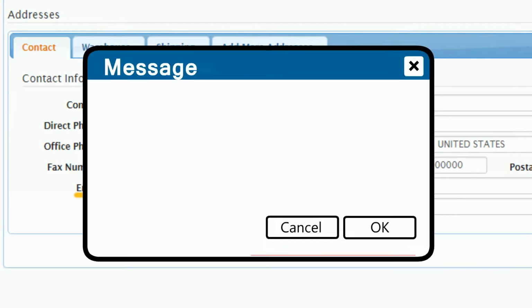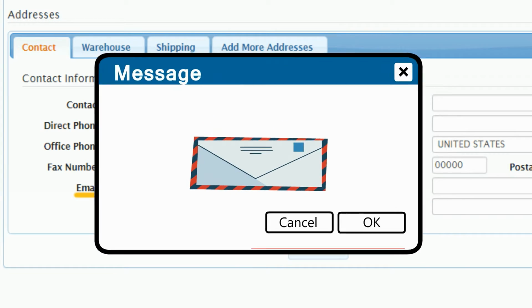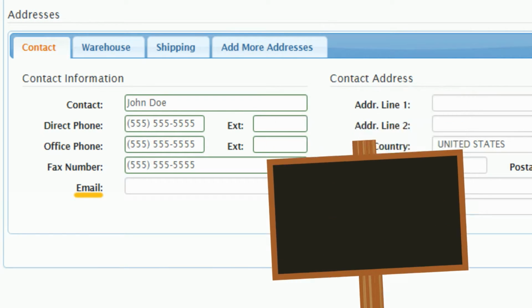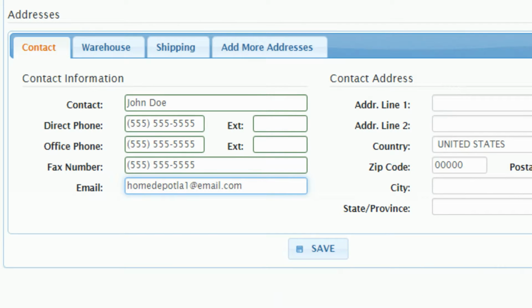Next is the email address. It is also not a required input field, so leave it blank if you wish. In this example, I will input HomeDepotLA1@email.com.